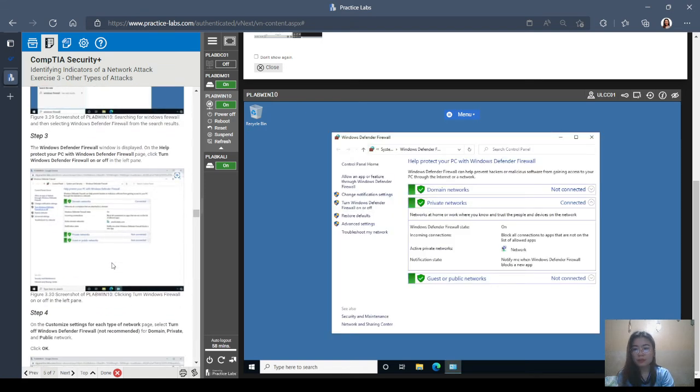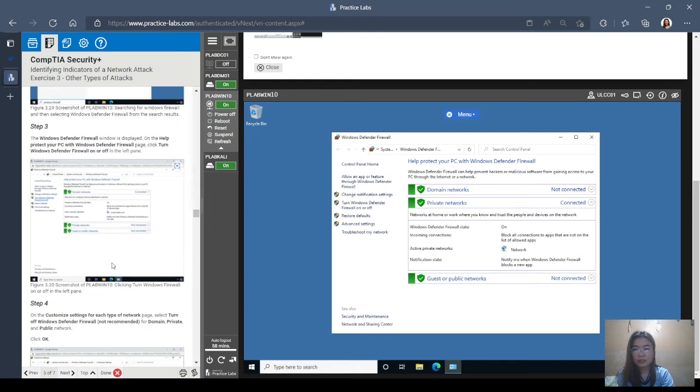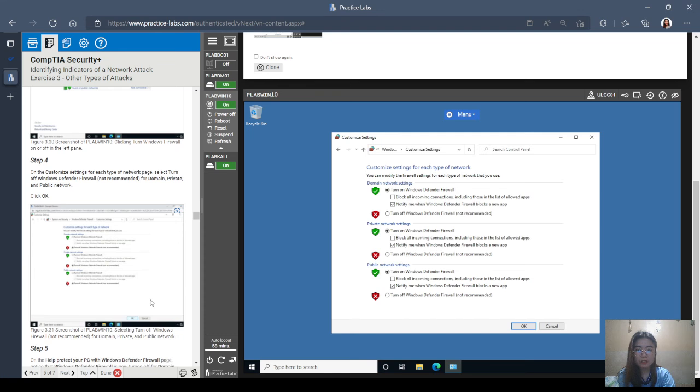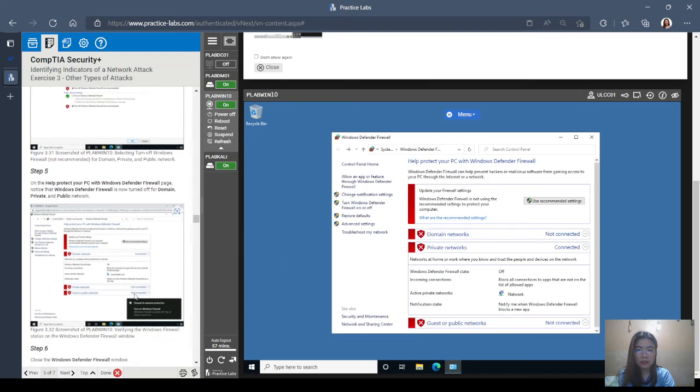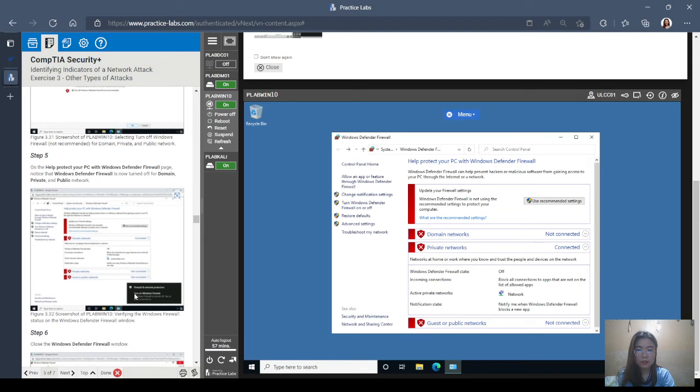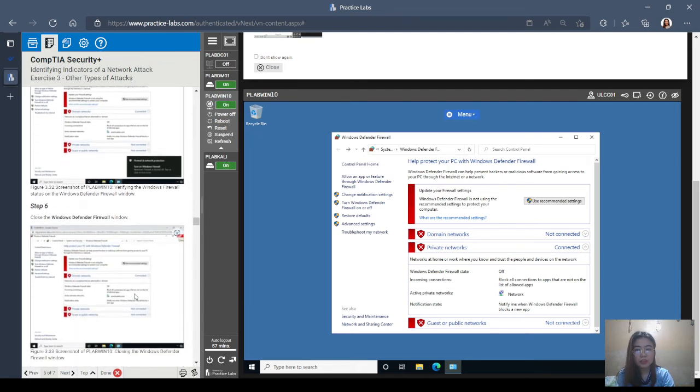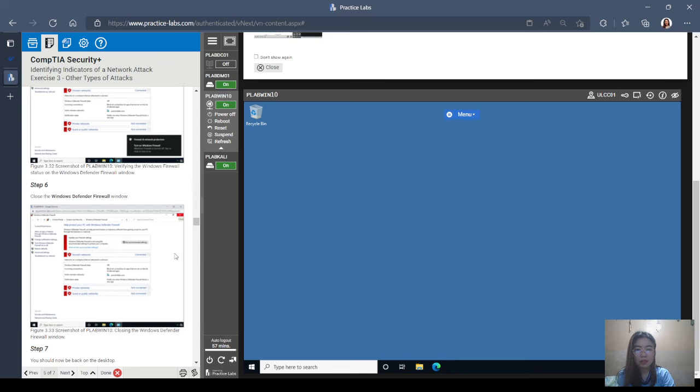The Windows Defender Firewall window is displayed, with Help protect your PC with Windows Defender Firewall. Click Turn Windows Defender Firewall on or off. On the Customize settings for each type of network page, select Turn off Windows Firewall (not recommended) for domain, private, and public network settings. Click OK. On the Help protect your PC with Windows Defender Firewall page, notice that Windows Defender Firewall is now turned off for domain, private, and public network. Close the Windows Defender Firewall.